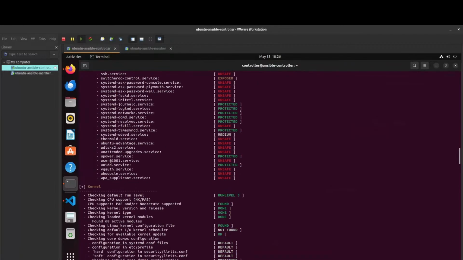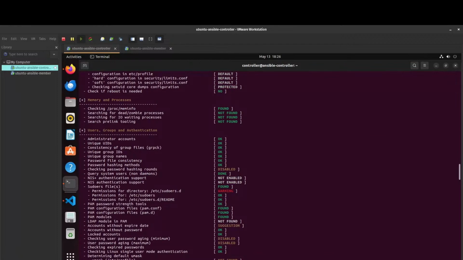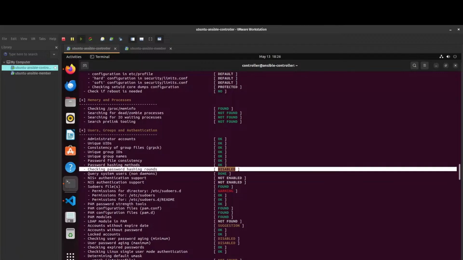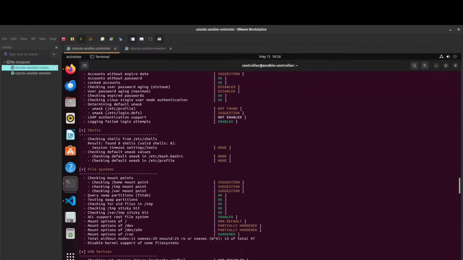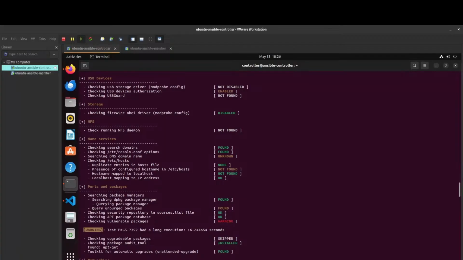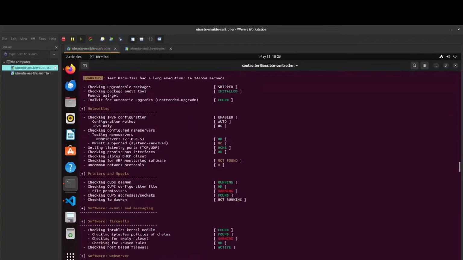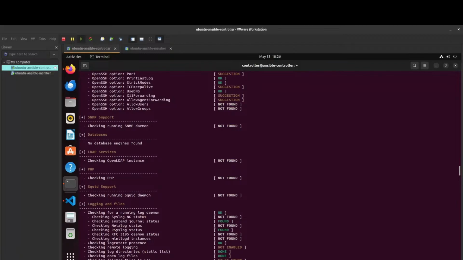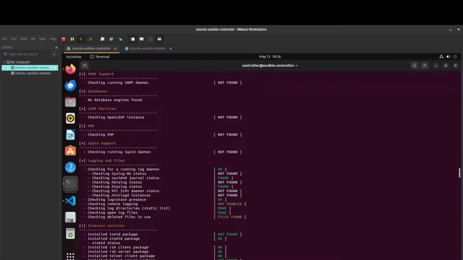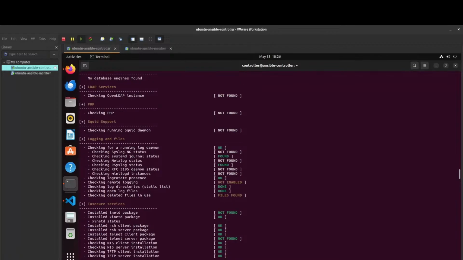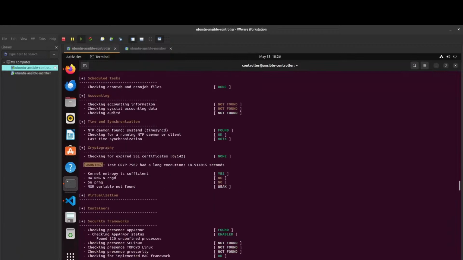And I know a lot of this is kind of confusing at first, and I'll go into how you can learn more about it. Like checking password hashing rounds, permissions on your sudoers file, different things like that. And you can go through this and see what your current state is of your system. Not all these things need to be done to have a hardened system. A lot of it depends on your threat model and what you're using the system for.